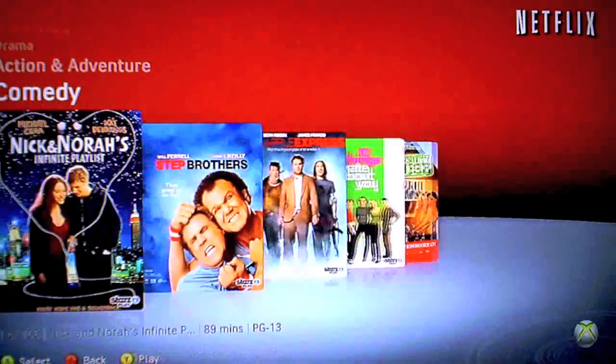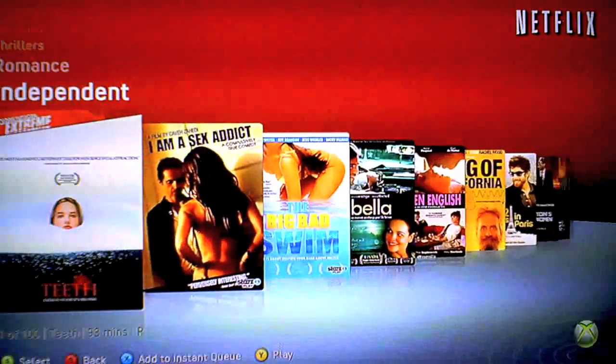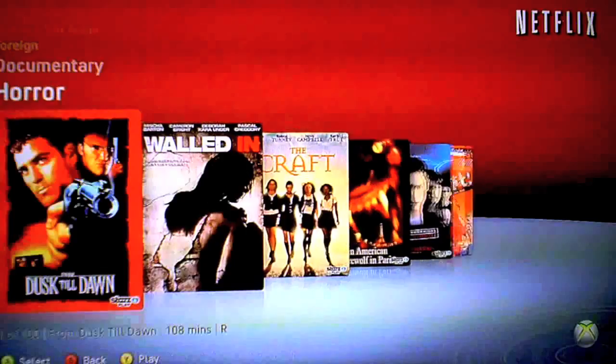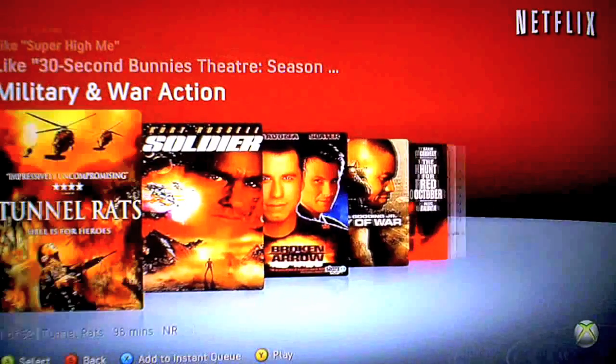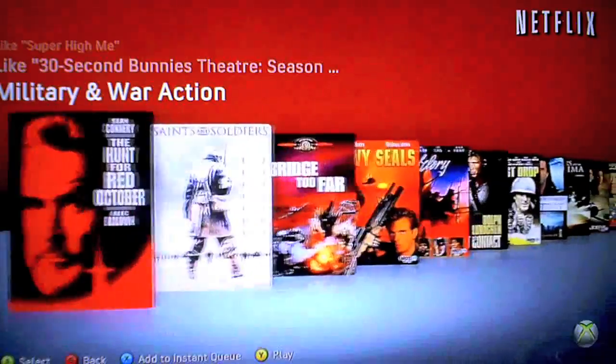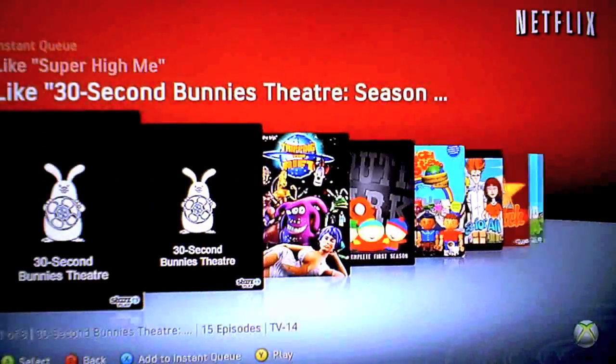Here are all the different categories that you can download, that you can watch stuff in: comedy, action, drama, sci-fi, independent, romance, thrillers, television, children and family, horror, documentary, foreign, military, and war action, which I think was just added because I don't remember seeing this last night. Got to go through and check out some of those.